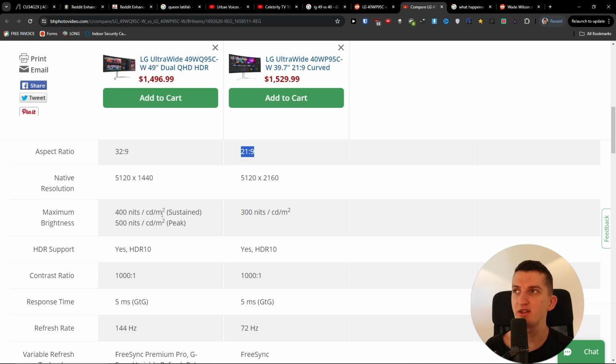Here comes another thing: the maximum brightness is better for the 49 compared to the 40. You have 400 units compared to 300, and peak is 500 nits compared to nothing. 300. So the brightness is better.